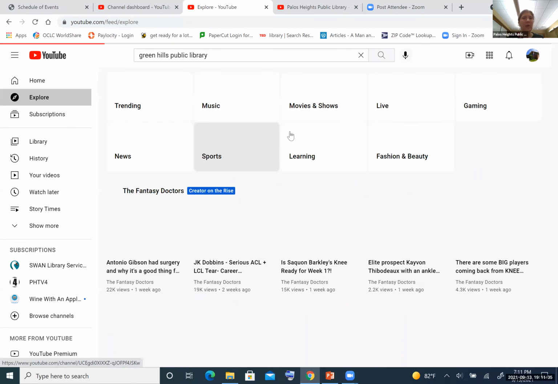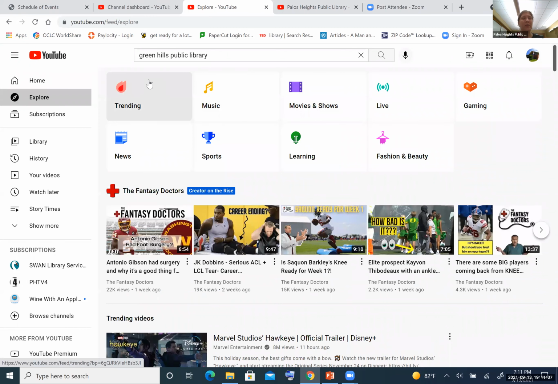In the Explore, it's going to break things down more by topic. So it's going to have trending or recently popular videos, music videos, movies and TV shows, live videos, gaming, fashion and beauty, learning or educational videos, sports, and then news.